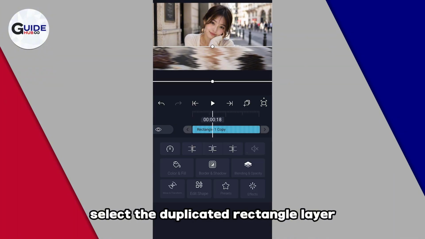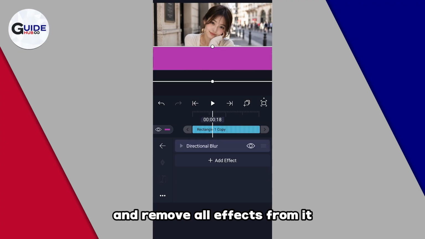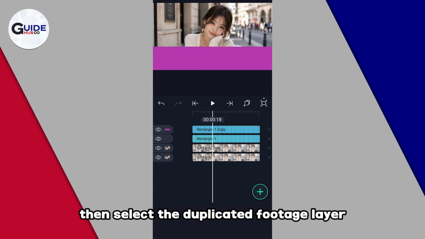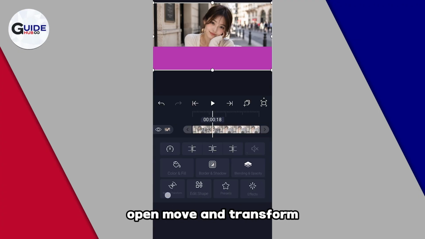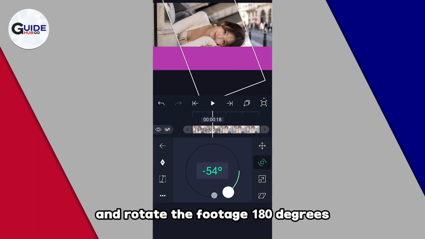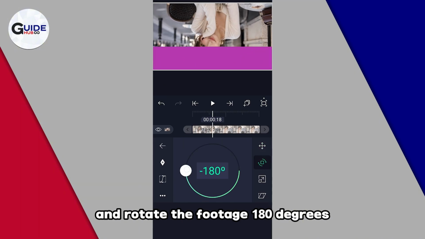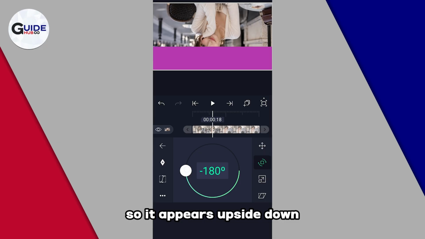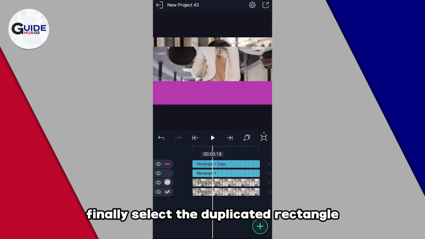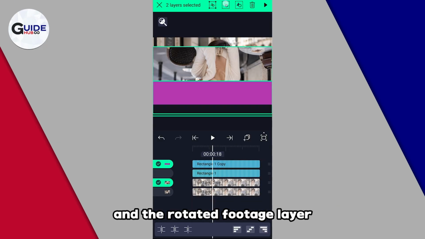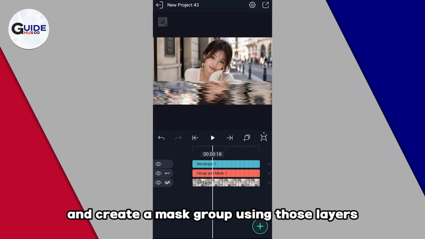Select the duplicated rectangle layer and remove all effects from it. Then select the duplicated footage layer, open Move and Transform, and rotate the footage 180 degrees so it appears upside down. Finally, select the duplicated rectangle and the rotated footage layer and create a mask group using those layers.